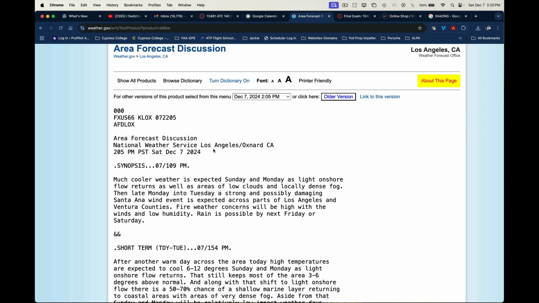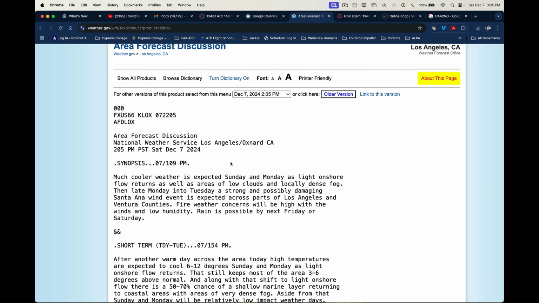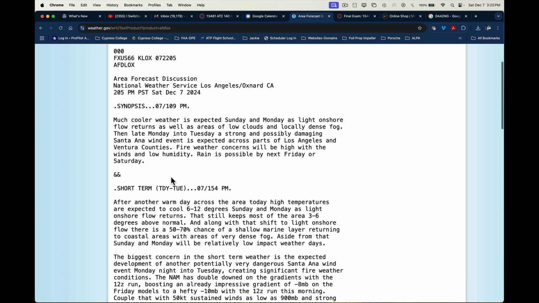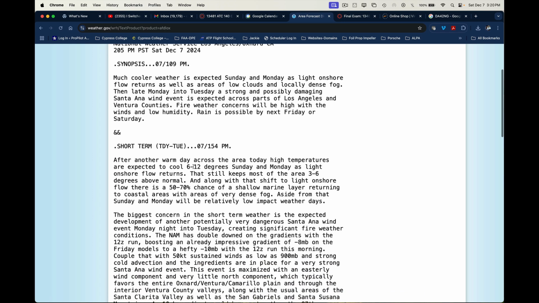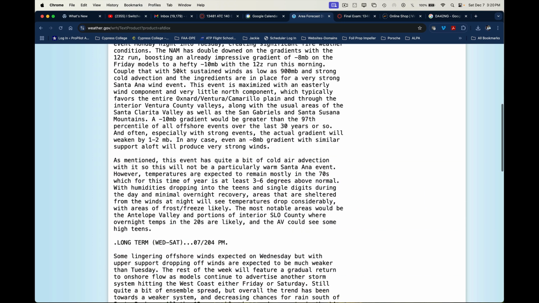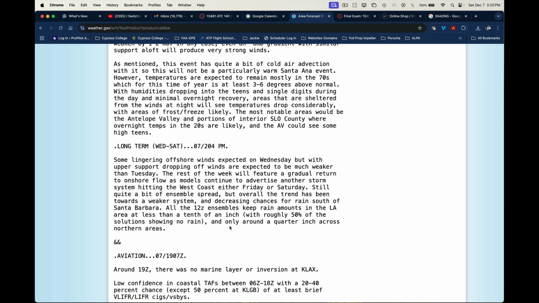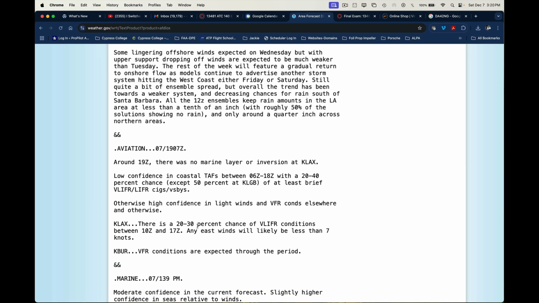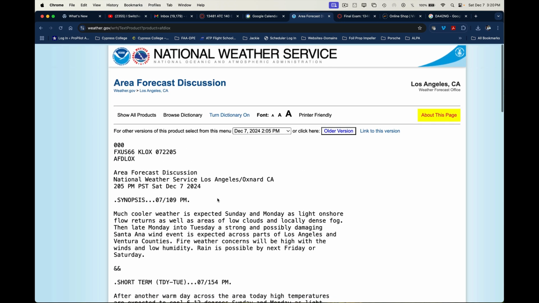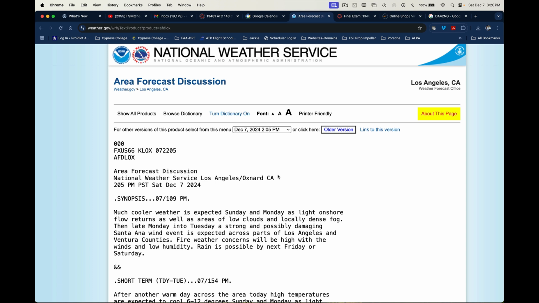So here is your area forecast discussion and your synopsis, part of the standard briefing. Much cooler weather expected Sunday and Monday. Short term up through Tuesday, and then the longer term Wednesday through Saturday. So this takes you all the way up to Saturday for our area, and then this gives you the aviation portion of it. Okay, so just giving you a quick rundown on what the other videos have, and kind of giving you an idea how to continue with the final exam.